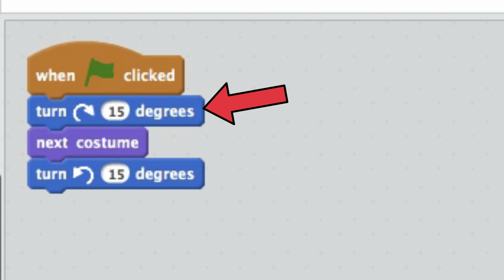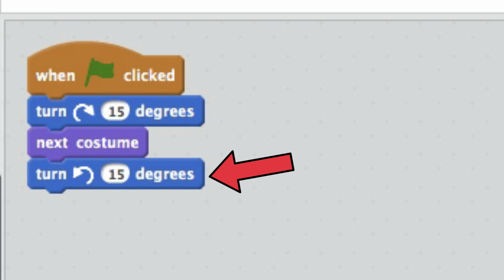The first block of code should tell the cat to turn right. We tested this and we know it works. The second block of code should tell the cat to change costume. Again, when we tested this, everything worked. The third block of code should tell the cat to turn left. This is where the problem occurred.